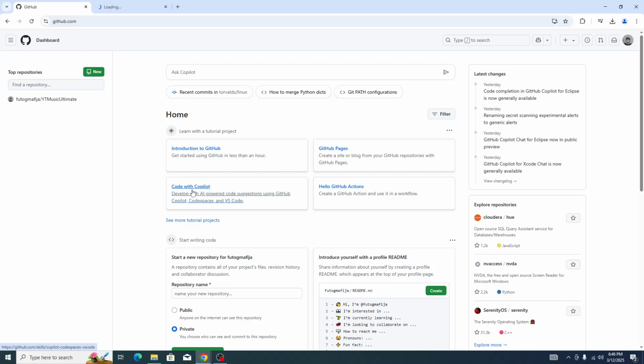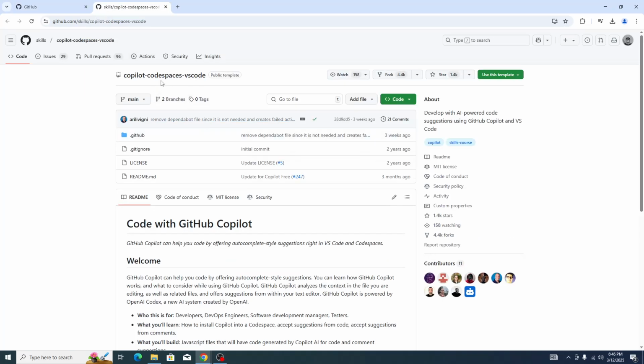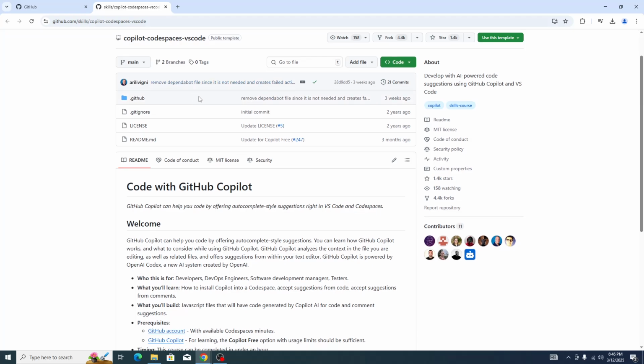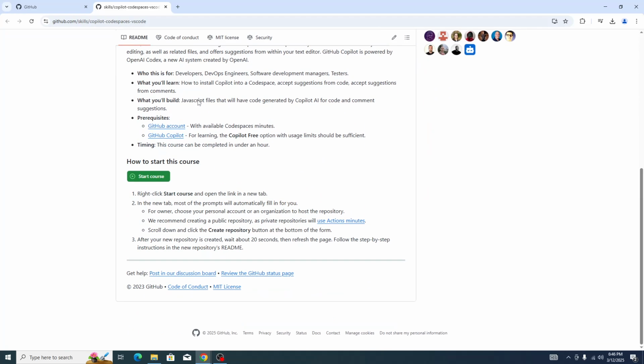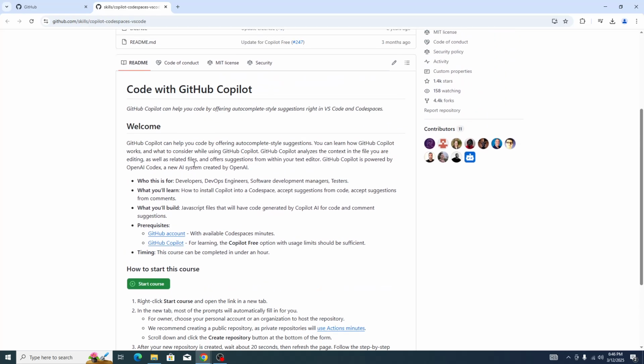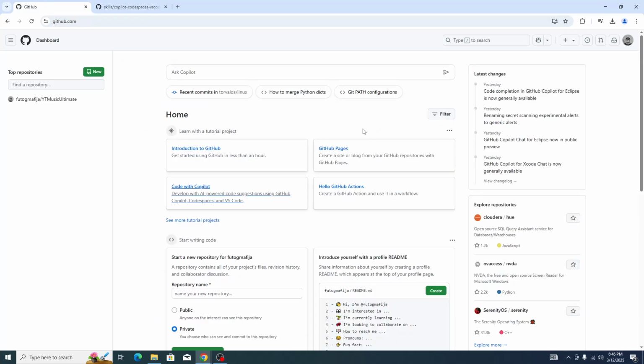So basically, if you click on this, it's going to open up this new page where we can get started with downloading Copilot and adding it for our GitHub repositories. This is how we can get started. You can start the course to take a look at the steps one by one on what you can do. But you can also access Copilot right here from the upper right corner by clicking on your profile icon.